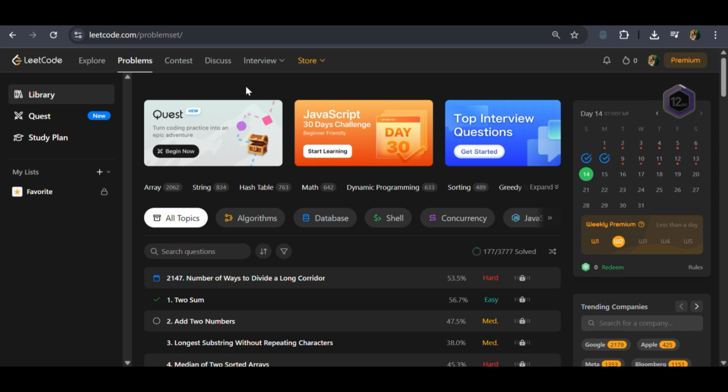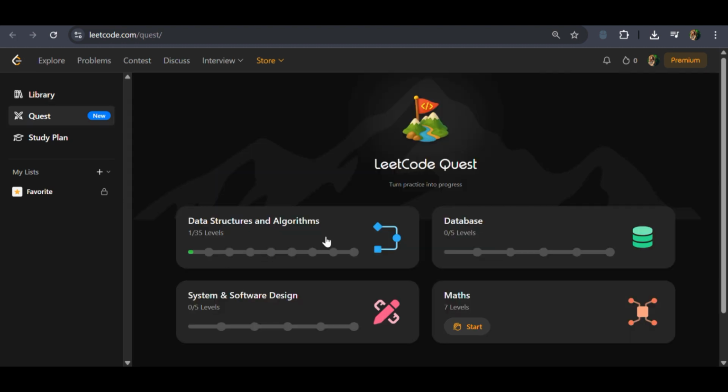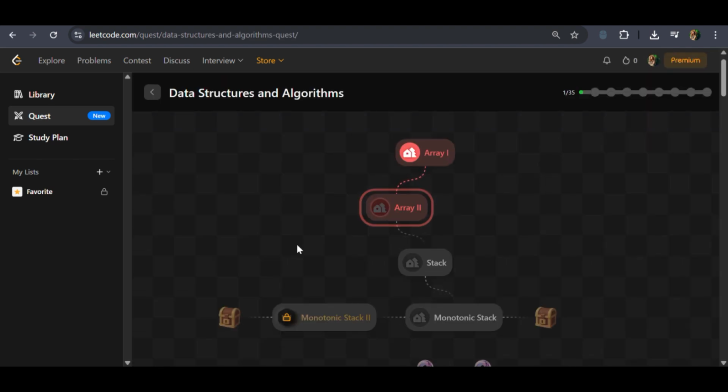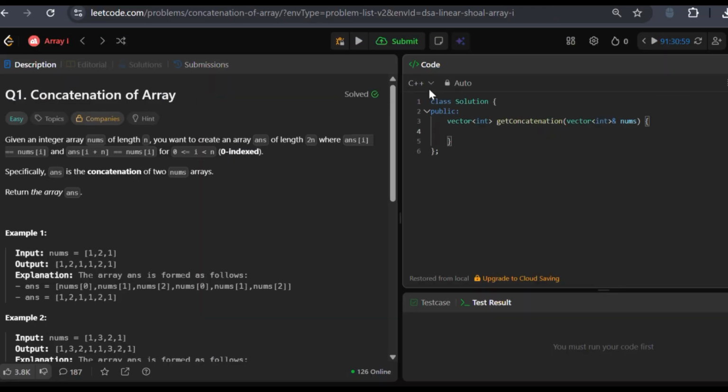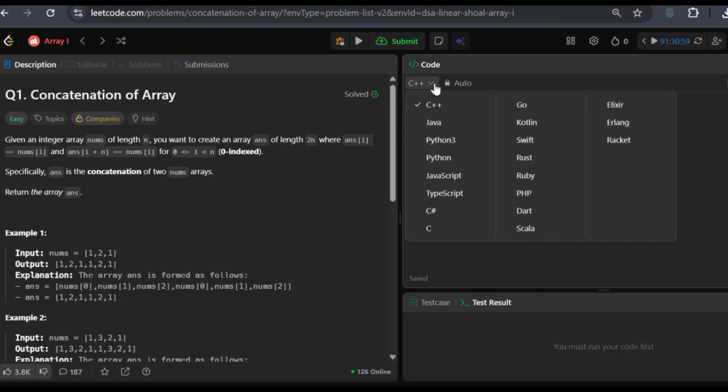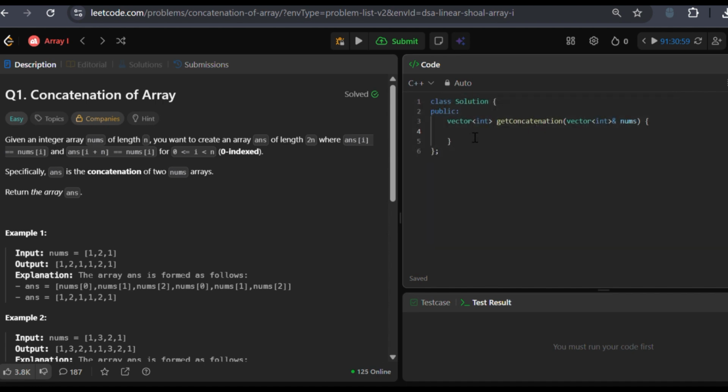Today is day 1 of my 30 days LeetCode challenge, where I will solve problems on LeetCode from data structures and algorithms. This will help us improve our logic and coding skills. So today we are starting with level 1 and the topic is array. You can choose any programming language you like. I am choosing C++ because it is very good for DSA.